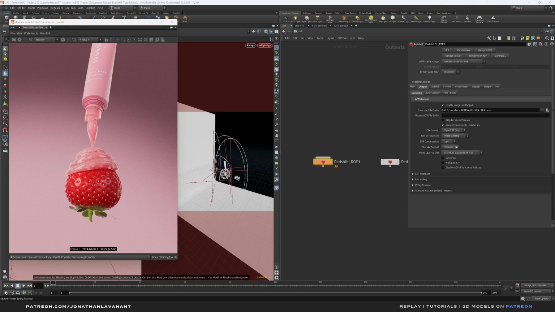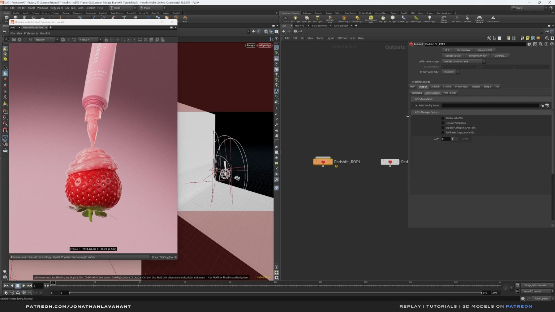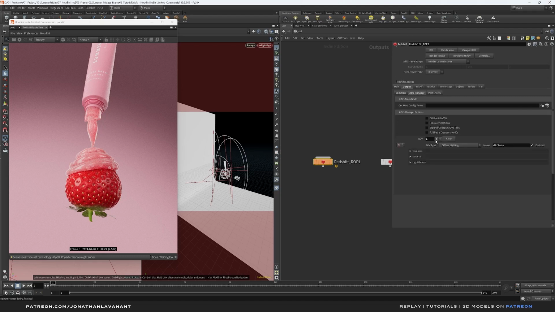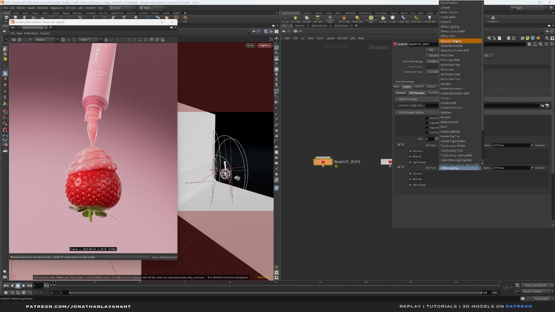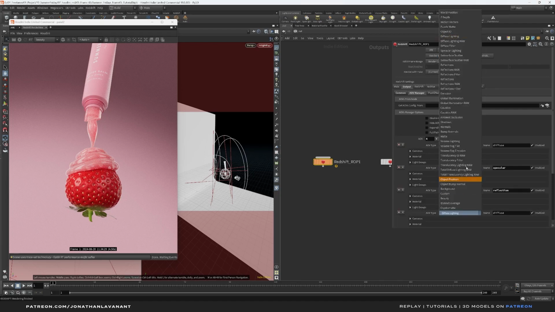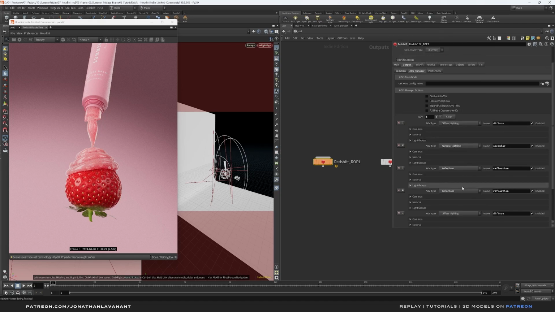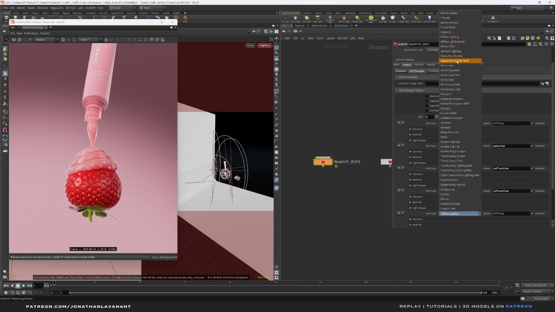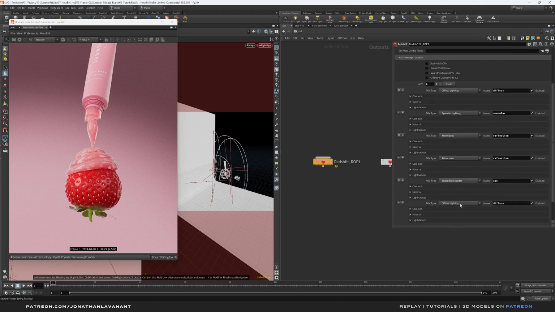So I can make that into 32 bits. You can render different passes if you want. So for example, you can add diffuse, specular, reflections, refractions, subsurface, GI. And if you want, you can separate the different elements of the scene to make your advanced compositing in After Effects and separate the different elements to make color correction only for the strawberry, only for the fluid, only for the tube, and so on.